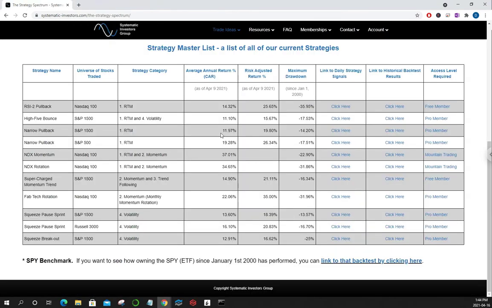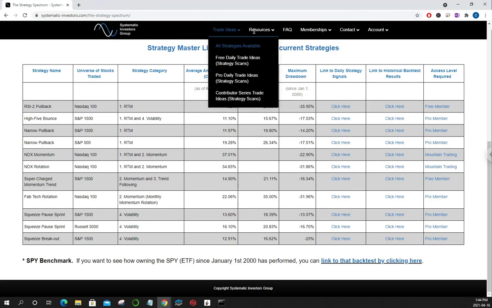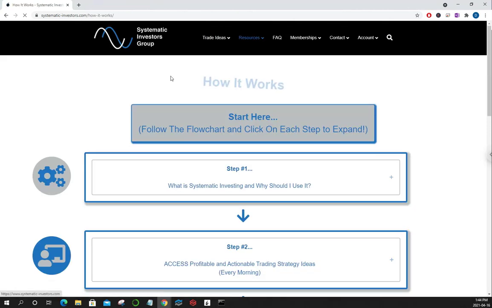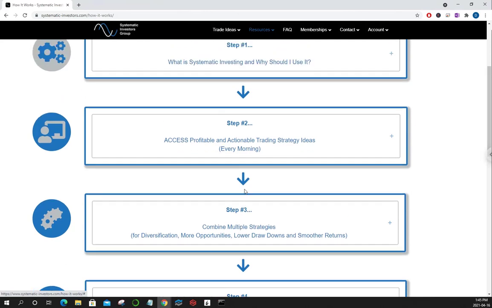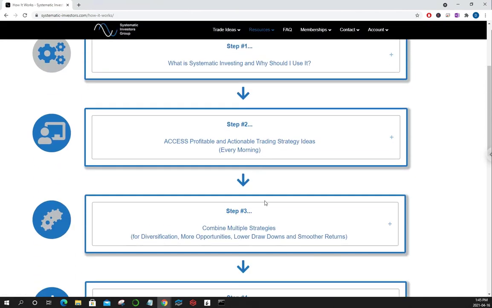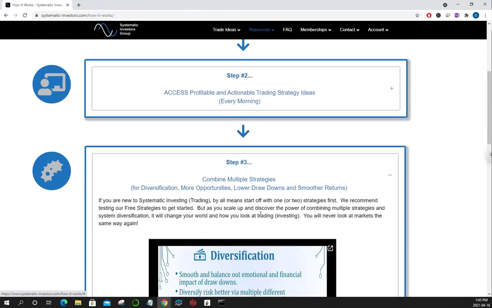The point of this video is this tool that we're working on. One of the things that we talk a lot about in our systematic community is, if you look at the how it works section, in step number 3, the benefits of combining multiple strategies. This is something that we believe in and that we do with our systematic trading. That's why we release a range of strategies, so that we can diversify our opportunities, our strategies, and our risks, lower drawdowns, and smooth our returns. In step number 3 of our how it works process, we have a short video that talks about some of the benefits of this.